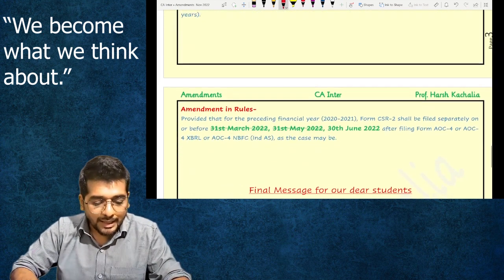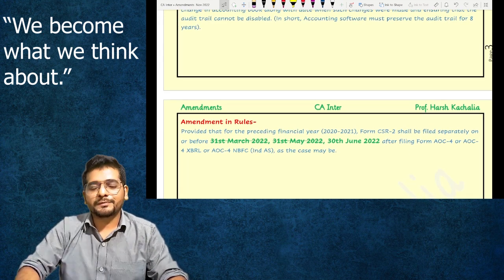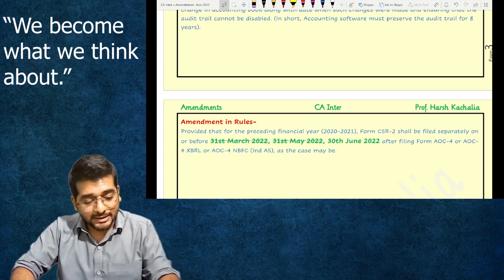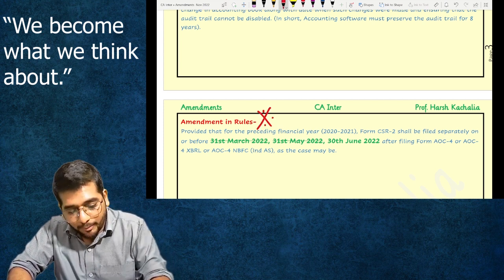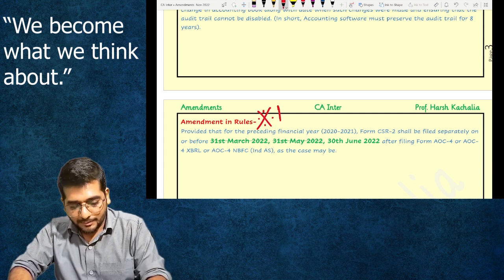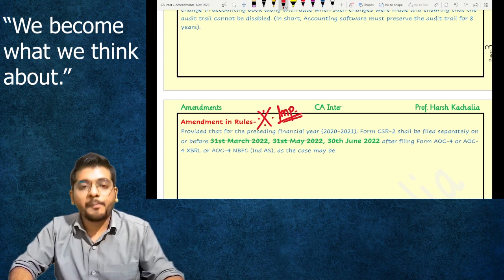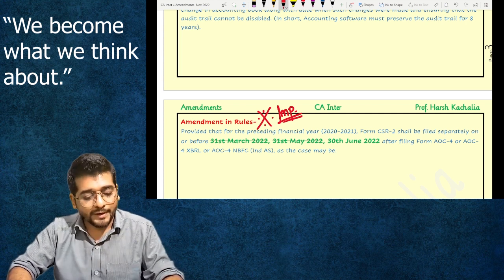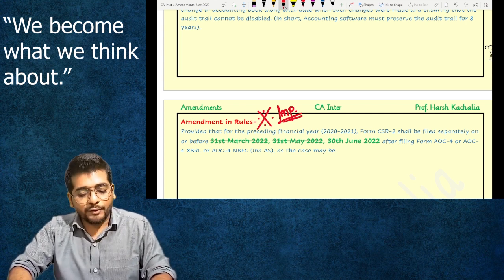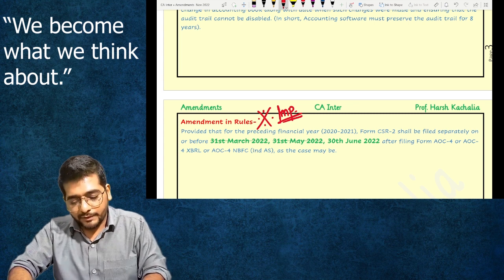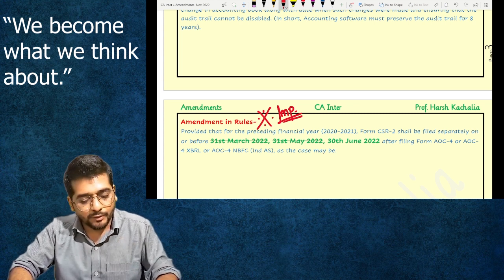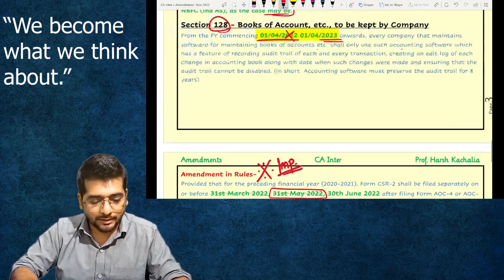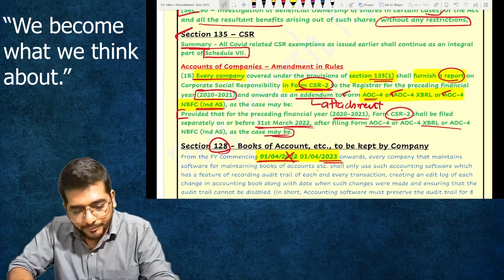Small change. And this is a very interesting change. Guys, this is very interesting and very important also. This is important. If you see the amendment sheet of the institute, you will find that provided that for the preceding year 2021, form CSR2 has been filed separately on or before 31st May is the date given over there. What date did you see over here?